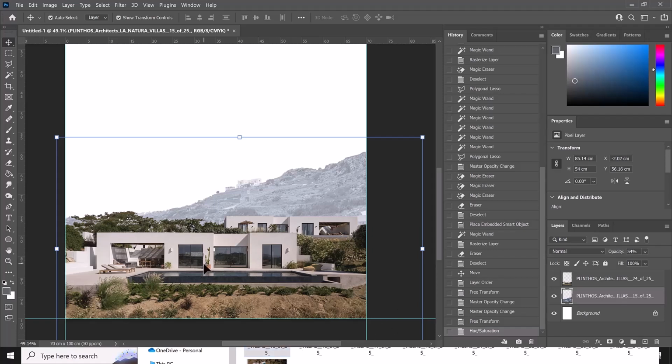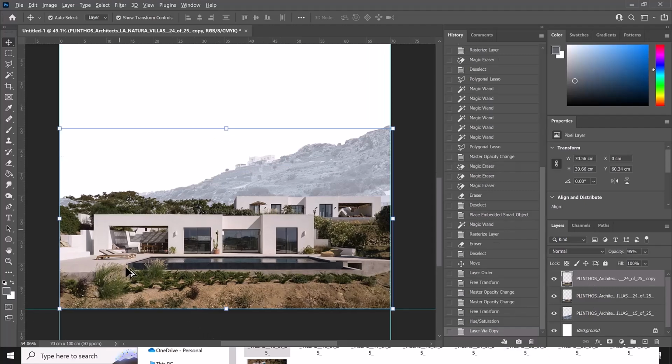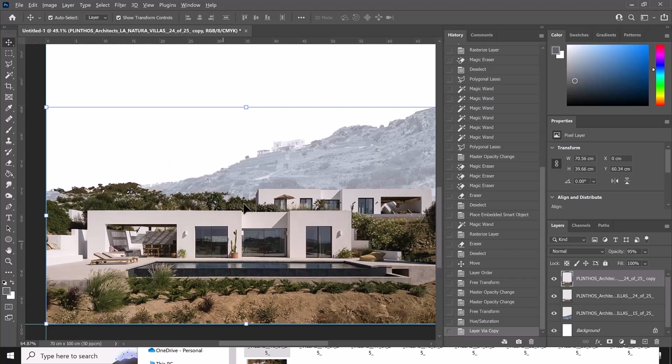Not bad. So, since I really like this, I'm going to copy it, Control J. And now what do I do? Now, I'm going to use color replacement tool for some parts of it. Now check this out. I delete it first.